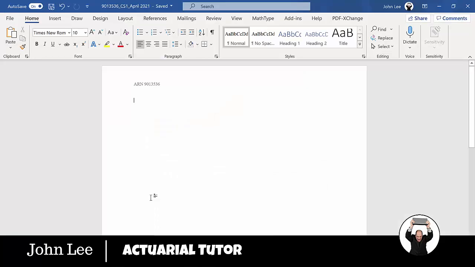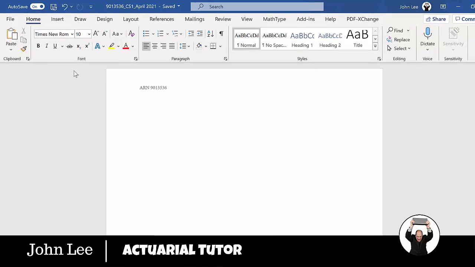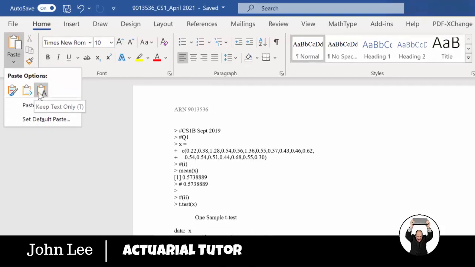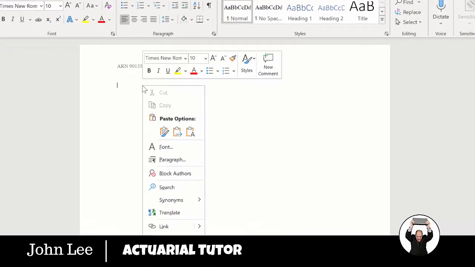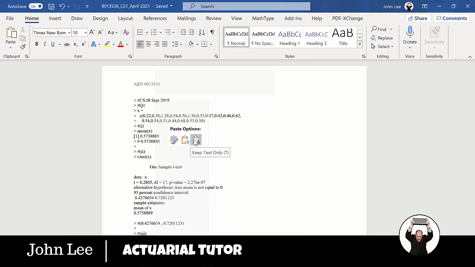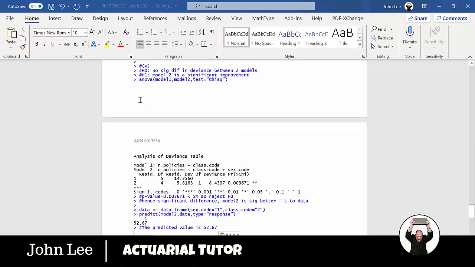At the time of recording, though, the latest version of RStudio, version 1.4, seems to dislike being copied into Word. If it doesn't appear when you press Ctrl V, you can either click on Paste and choose this third option that says Keep Text Only, or you can right-click and choose the third option amongst the paste options. My version's fine, so here it is.